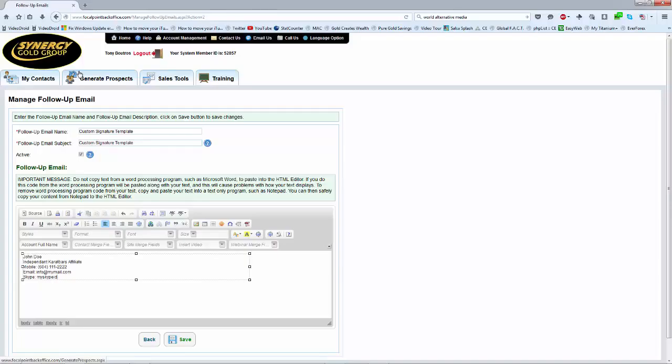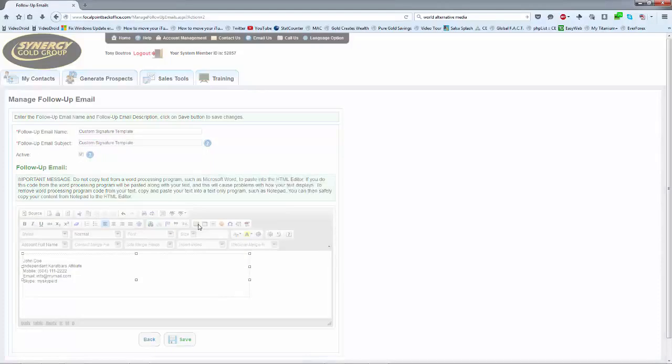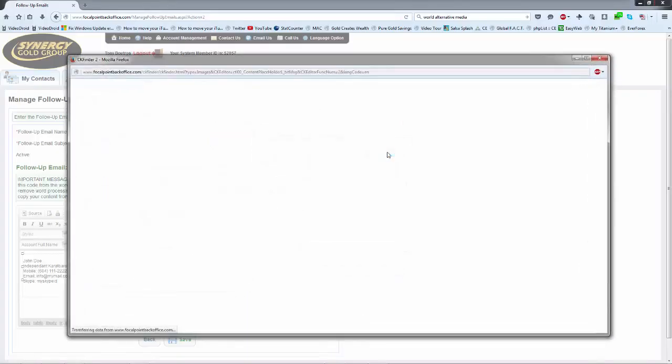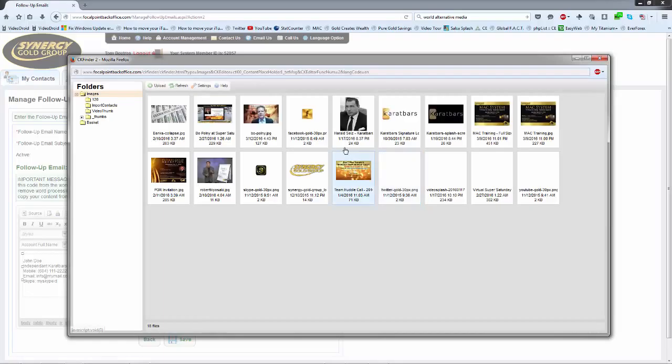So let's say we want to do that. Let's say we want to put in the Synergy Gold logo. To do that, you're going to click on Insert Image, this little button here. It opens up an Image Properties dialog box. If you've already uploaded the Synergy Gold Group logo, to find it, all you have to do is click on this button here, Browse Server, and you basically find the logo, which is this one here. You double click on it and it gets inserted.